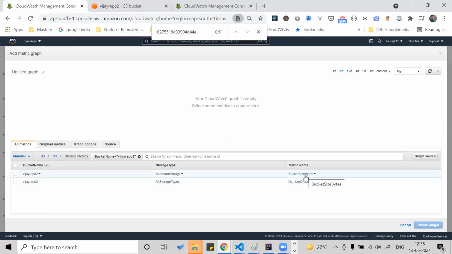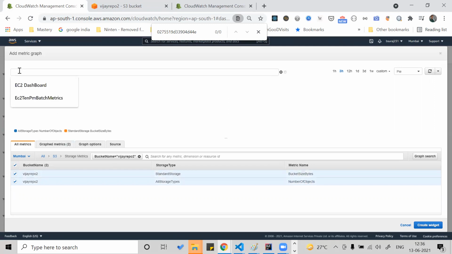We can monitor the bucket size. If many files are added, it may go up to 5 TB or 8 TB, right? This is big data we are working on in the project. And the number of objects, you don't want the number of objects currently. Let's add both of them and name it S3 10 p.m. batch. Okay, this is the widget.